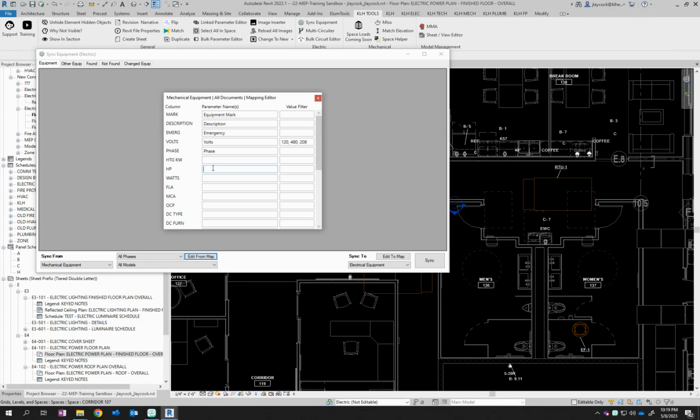Now, if a parameter within your, in this case, HVAC equipment is the same as the name of the column, for example, HP. So if there is already an HP parameter that I want filled out in my RTU, I don't have to fill it out in this tool. It's automatically going to assume that name. So a lot of these could be left blank and not necessarily needed to be mapped.